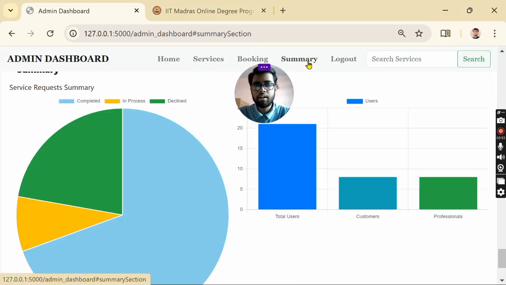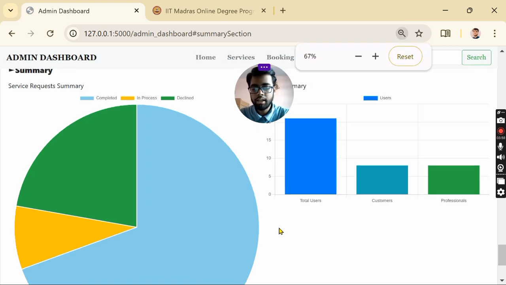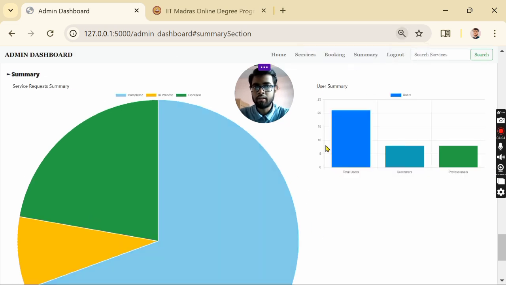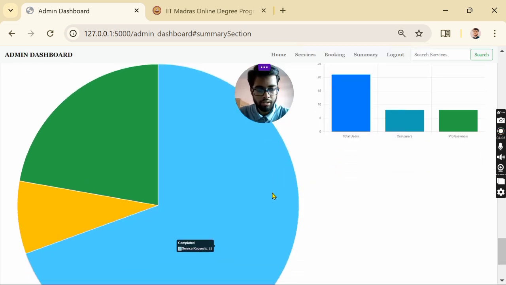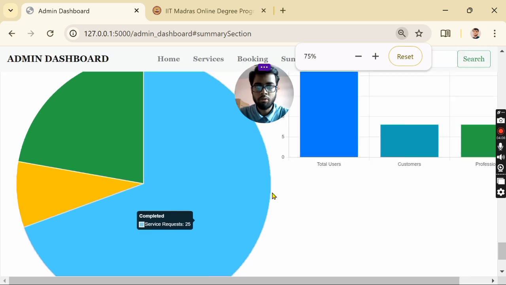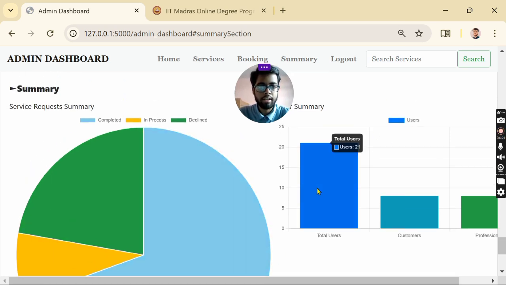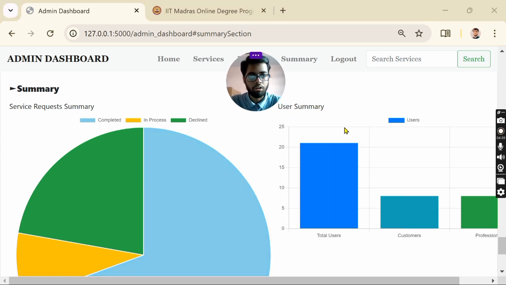In the summary, I will be given again the graphical interface. I can see here there is a graphical interface. I think it is a bit large, so I will make it a bit small. So there have been 25 completed requests, 8 declined service requests, and 3 still in progress. And in the user section, again, I have the total users, customers, and professionals on the application. So admin can view it all.